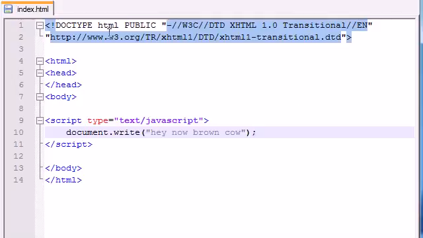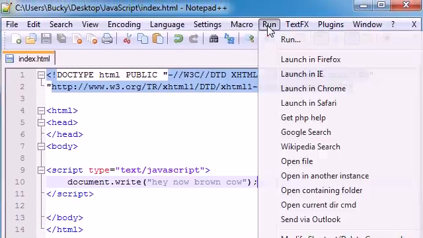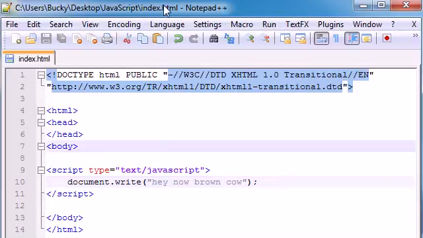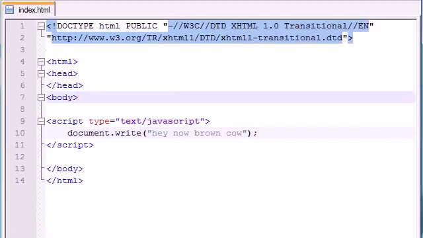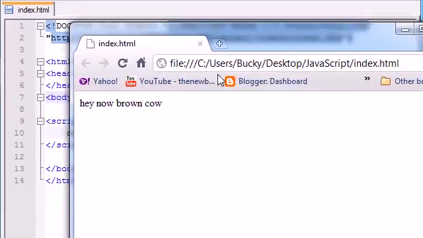So let's go ahead and save this, and you can press run, launch in Chrome, launch in IE, launch it in whatever browser you want. So let me go ahead and move this back and check out what we got.